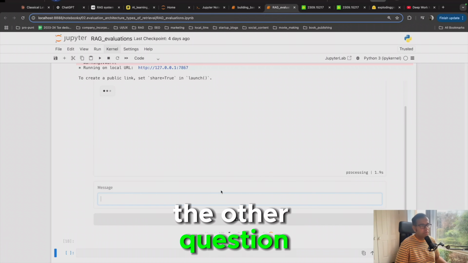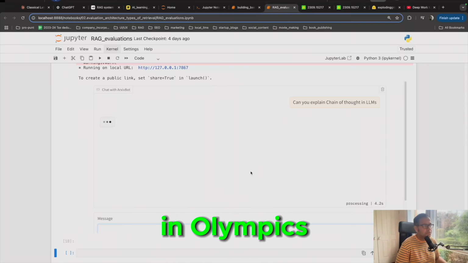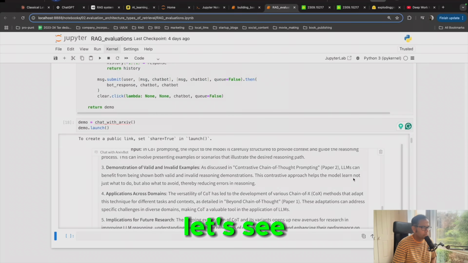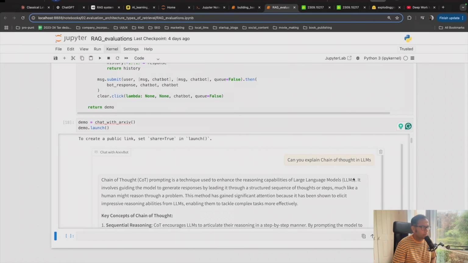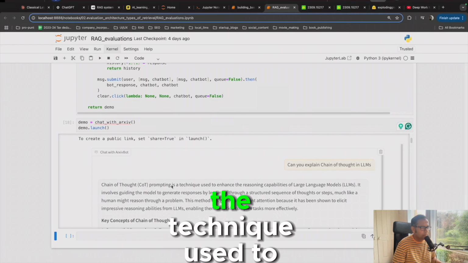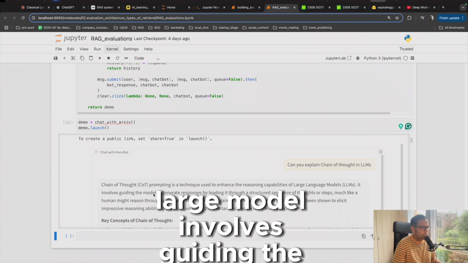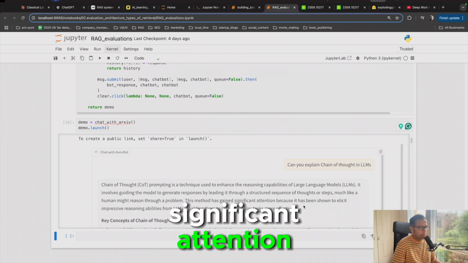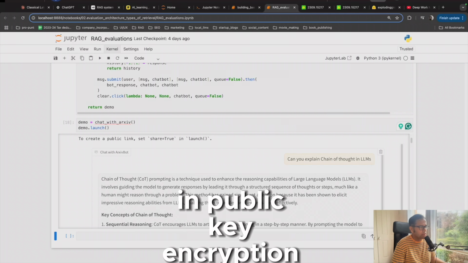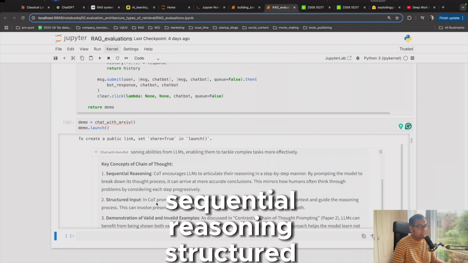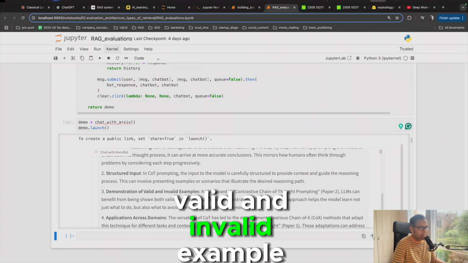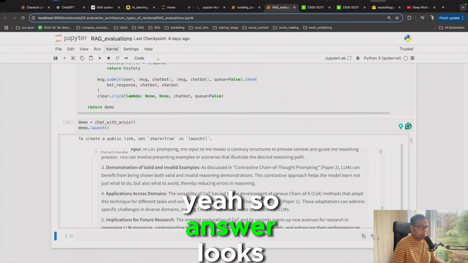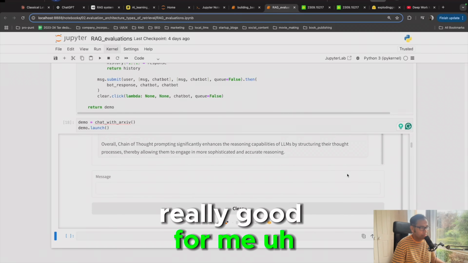Alrighty. We asked the question, can you explain chain of thought in LLMs? Let's see. Okay, so we've got chain of thought prompting is a technique used to enhance the reasoning capability of large language models. It involves guiding the model to generate intermediate reasoning steps. This method has been given attention because it has been shown to elicit impressive reasoning capability. Key concepts: chain of thought, sequential reasoning, structured input, demonstration, valid and invalid examples, application across domains. Yeah, so the answer looks really good to me.